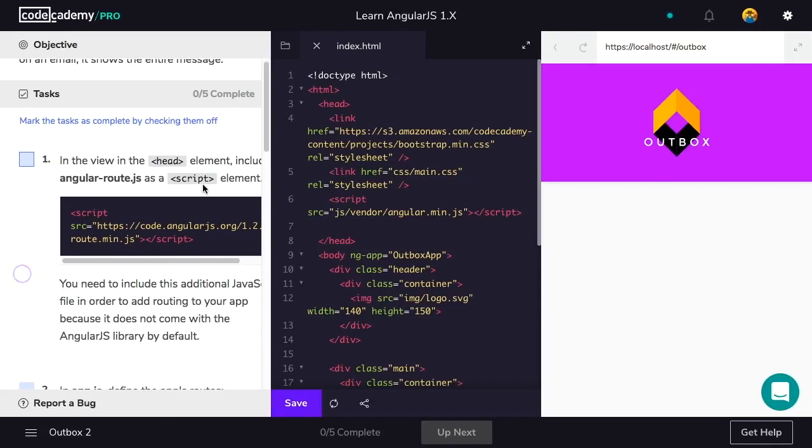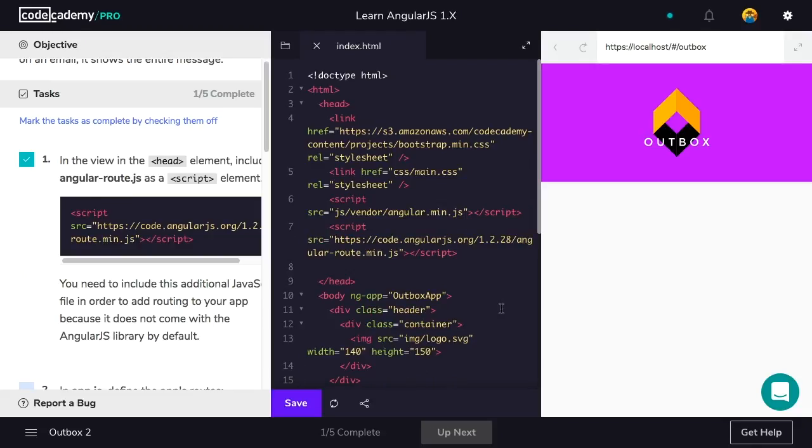All right, so step 1, in the view, in the head element, include Angular route.js as a script element. Like I said before, this part of the Angular library doesn't come pre-baked into the core Angular library, so we actually have to include it as a script here. You need to include this additional JavaScript file in order to add routing to your app because it does not come with the AngularJS library by default.